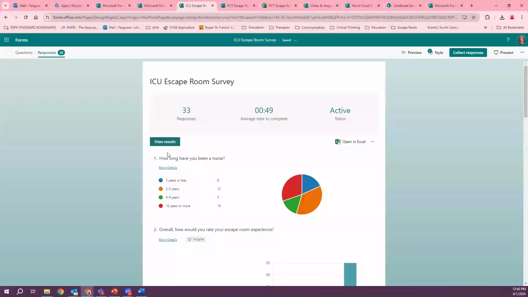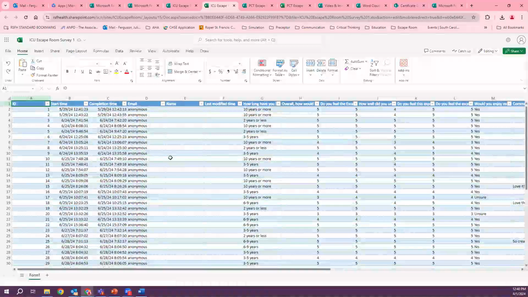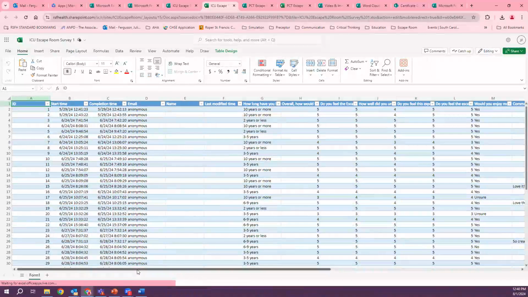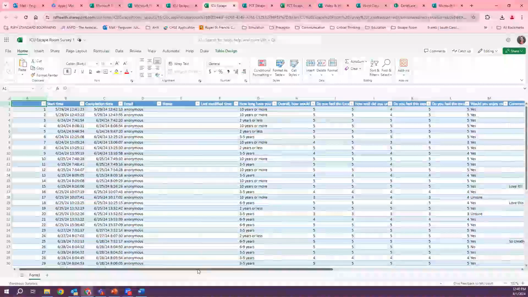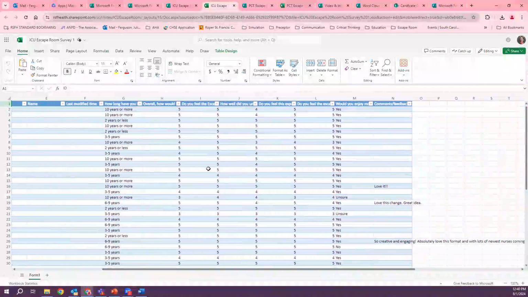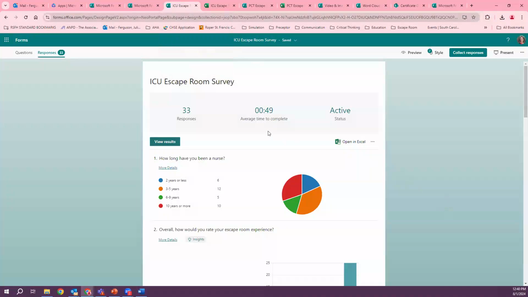So that's a really neat feature, I think. But I can also take that and put it over into an Excel document. It does that automatically, and I have all of my data right here. It lets me know how long it took them to complete this survey, and any and all of my questions, comments, everything, any data that I've attempted to collect from that survey, I'm going to get right there.